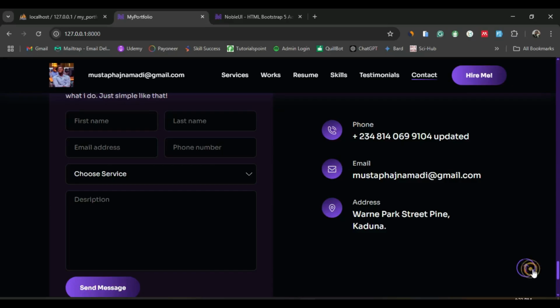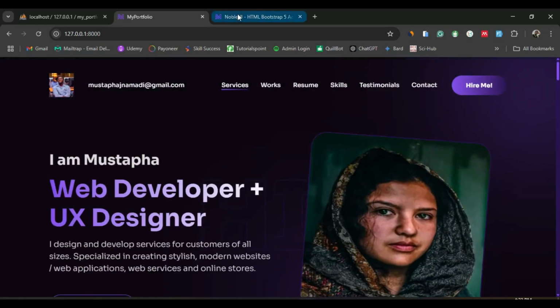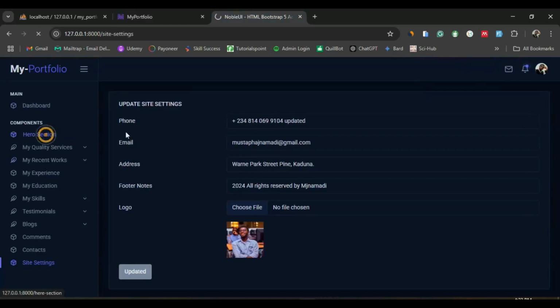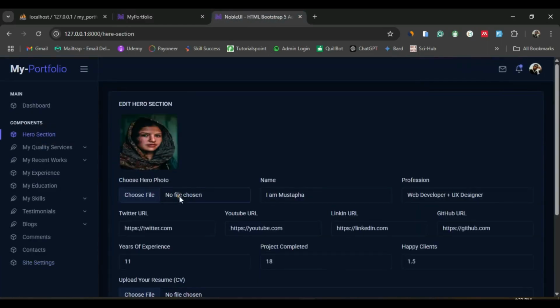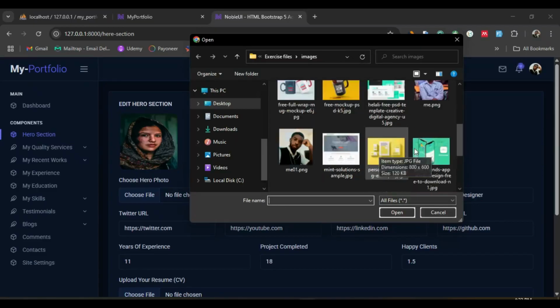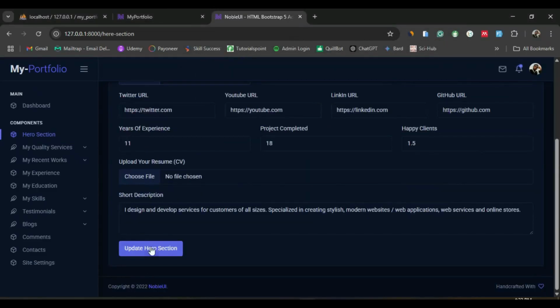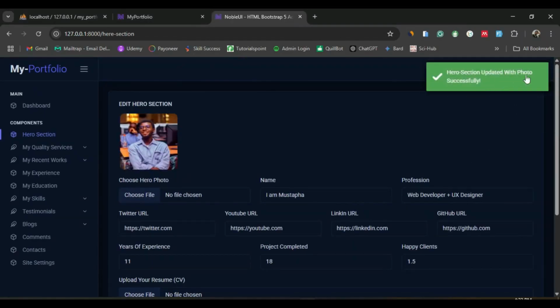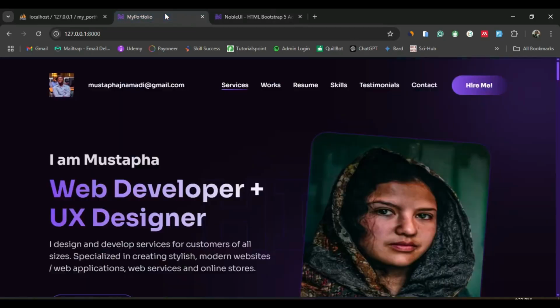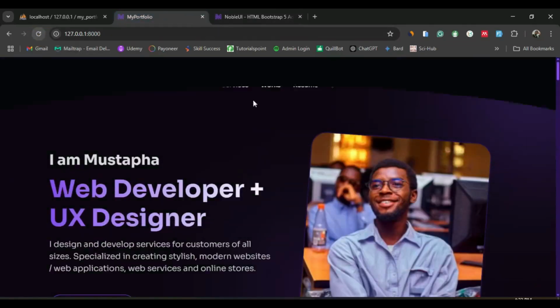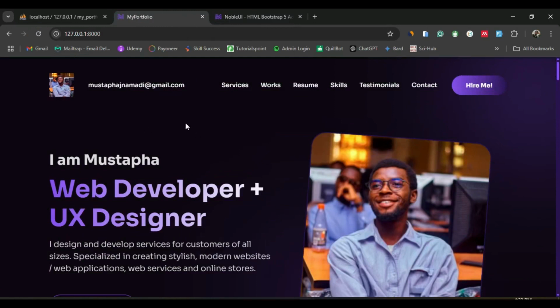Let's actually scroll up to the hero section. Let me actually go ahead and update our hero section image back to the original image. Let's go ahead and select this. Okay, this should be our hero section image, and we're going to go ahead and say update hero section. Perfect, hero section updated with photo successfully. Let's navigate back to the application, refresh. And now our image is updated as well.